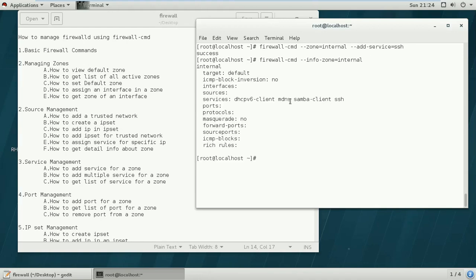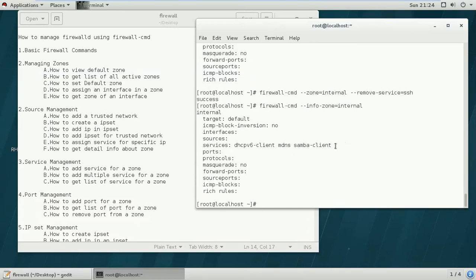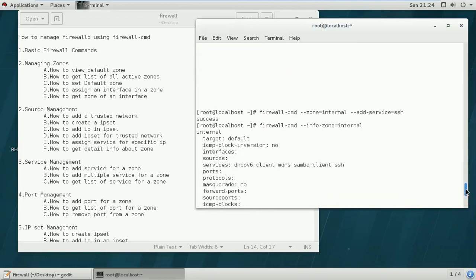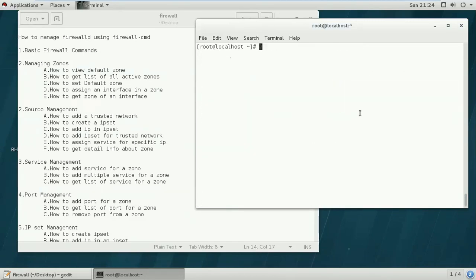And as you can see here, in the internal zone, we have added SSH. And if we remove this SSH from internal, and now if we verify, then you can see here there is no SSH anymore, and previously we can see here that SSH was there.